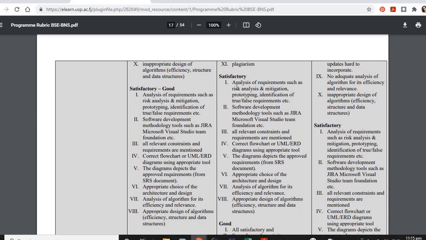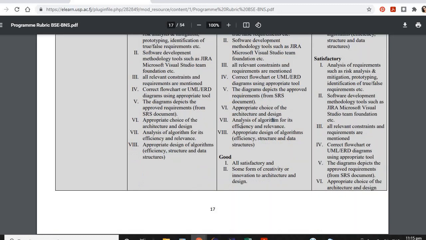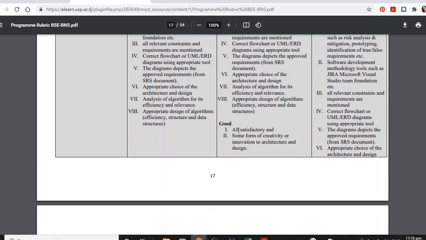To be satisfactory in that, you will be able to carry these out. For example, analysis of requirements such as risk analysis and mitigation, prototyping, identification of true-false requirements. All of this is done well. Analysis of algorithms for their efficiency and relevance. You will have appropriate design of algorithms, like they will be efficient, structured well, all right, and you will have good data structures used. So that is satisfactory performance.